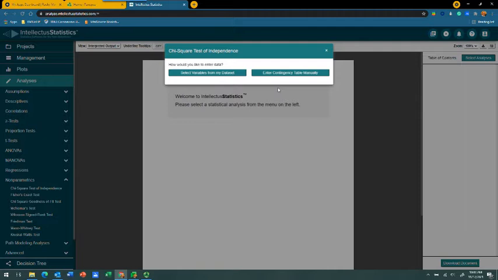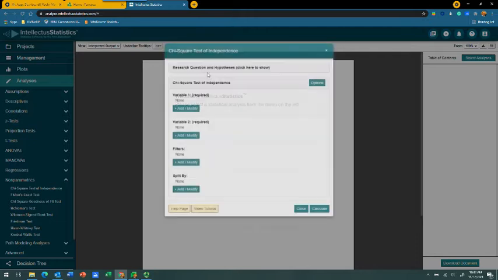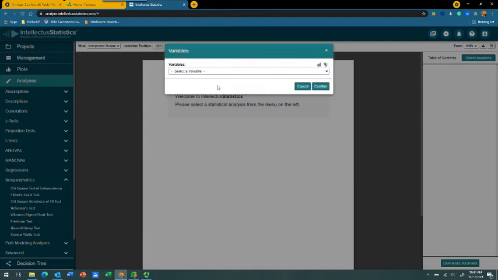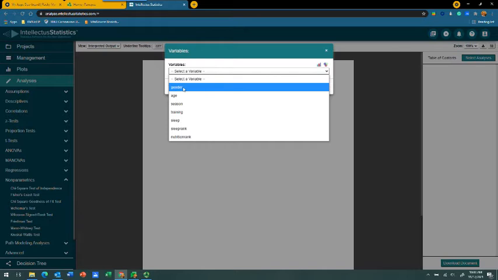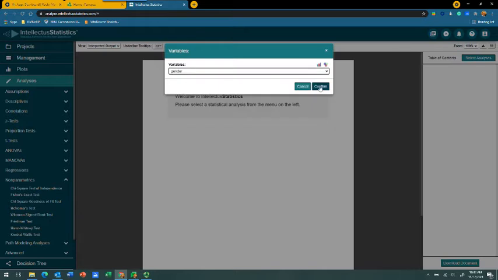So if you already have a contingency table created, you can enter data manually into a constructed table, or you can have Intellectus do it for you directly from your data set. So I'm going to choose to have Intellectus do it directly from the data set. So I'm going to select that option. And typically the variable number 1 is going to be what we're considering to be our independent variable. And so in this case, that's going to be gender for us. And we're going to click confirm.